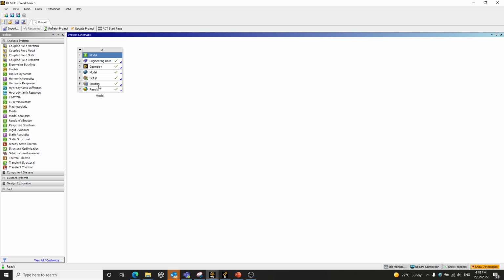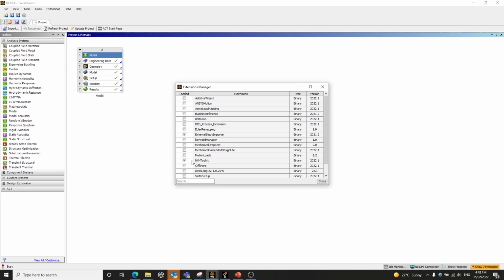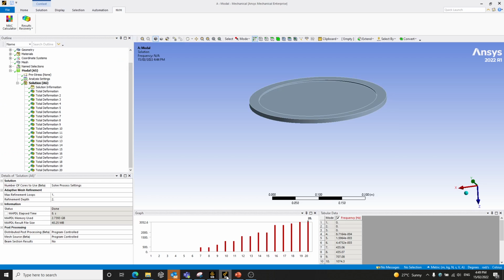So you start with a modal analysis in Ansys, and when you want to use this NVH toolkit, you have to go to the extensions, manage extensions, and enable it. So in Ansys 2022 R1, the NVH toolkit is actually built in inside Ansys Workbench, so not as an ACT extension as it was before. You just have to activate it here through the manage extensions. And once you do that, and you open the mechanical model, you will see an NVH toolkit here as an additional menu that you can use in combination with your modal results.